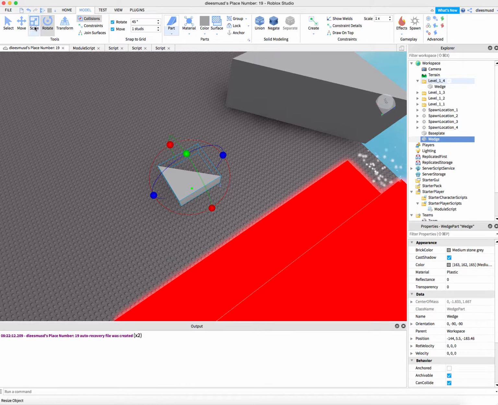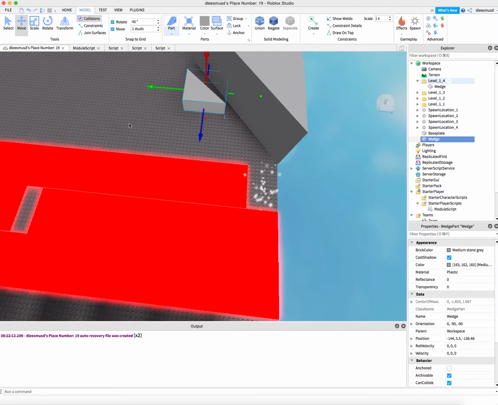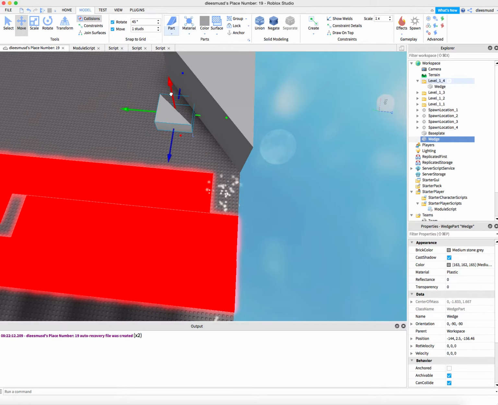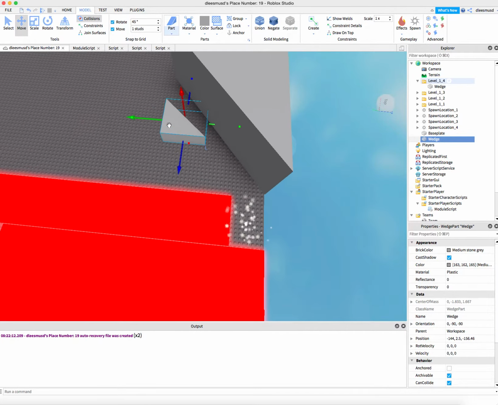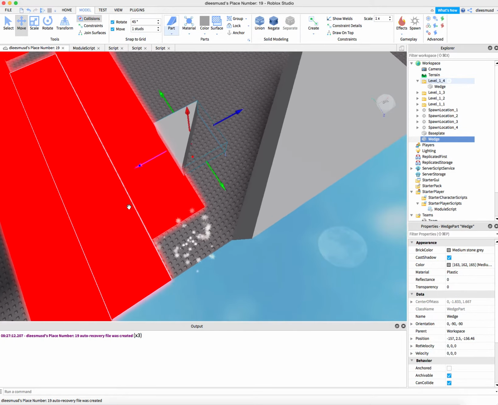Okay, so I'm not sure what kind of transformation I did there, but let me go ahead now and put it in the right spot. So there we go. And then I'm going to move it so it's against the red here.